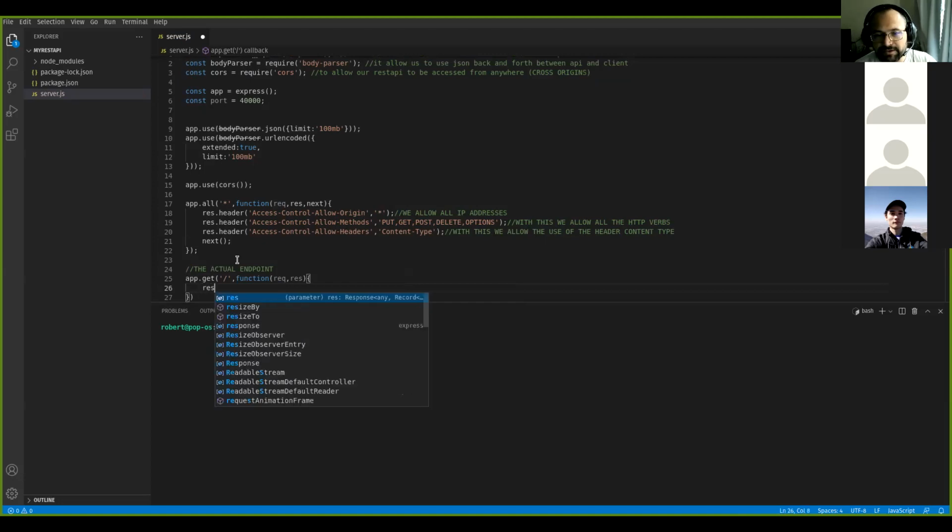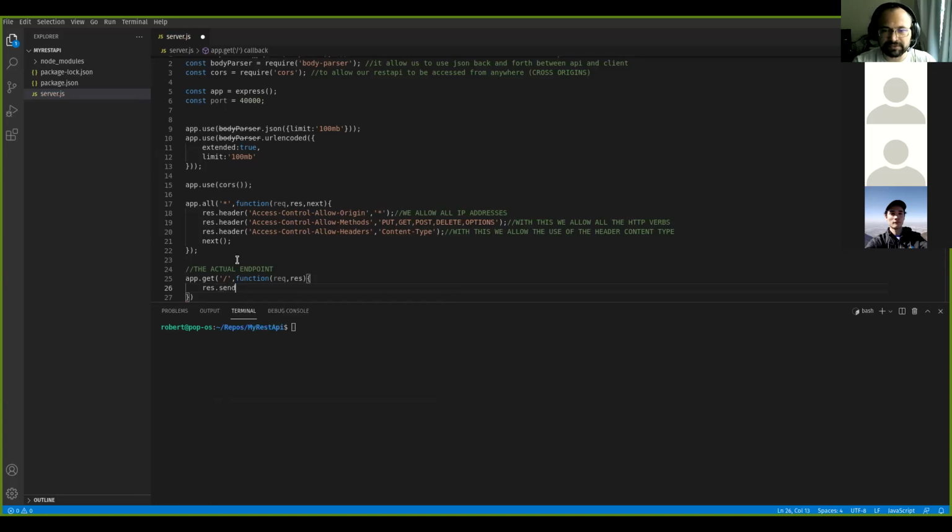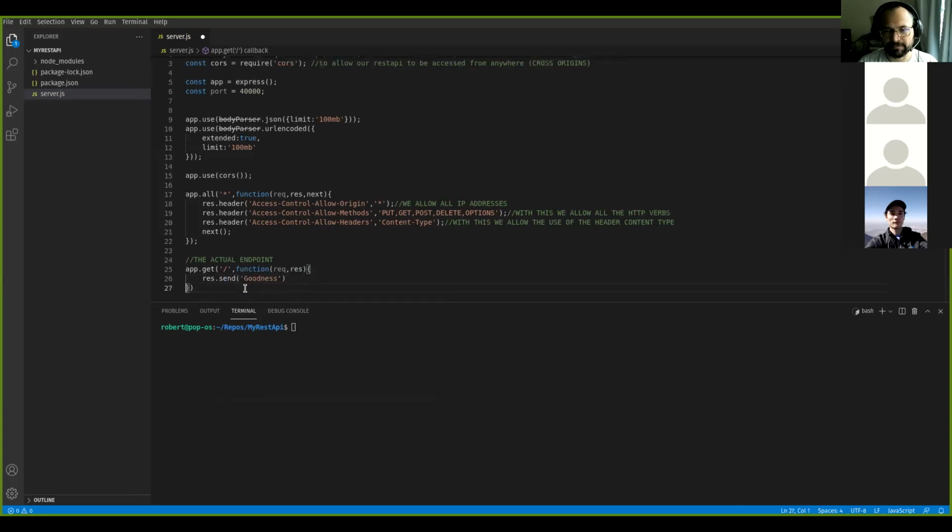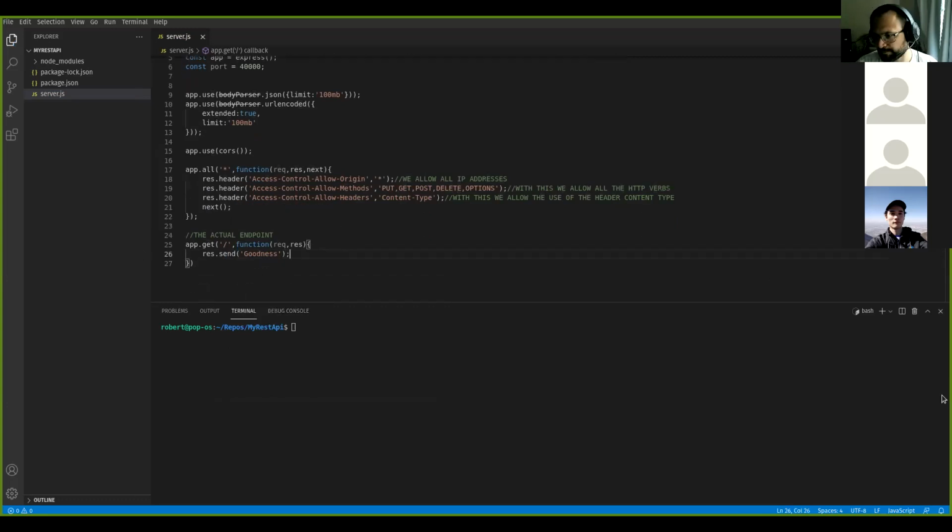So now at the response, when I hit that endpoint, I'm going to be receiving something, and we do it with send. It's just res, that means response, dot send. So send me this response. And in this case, I don't want to do anything complex. I'm just going to say goodness. Just like that. And this is an endpoint, okay? And with that, we can actually start making it work.